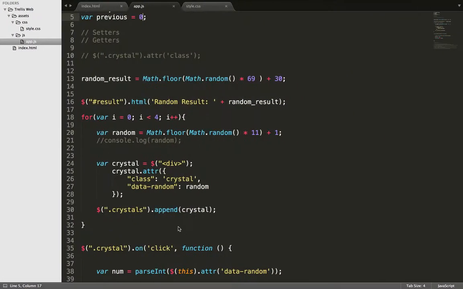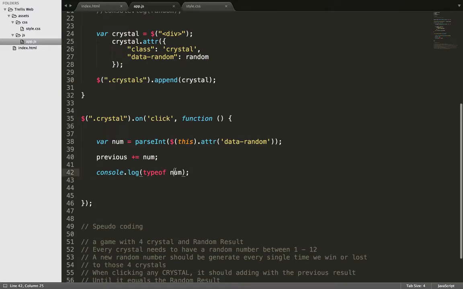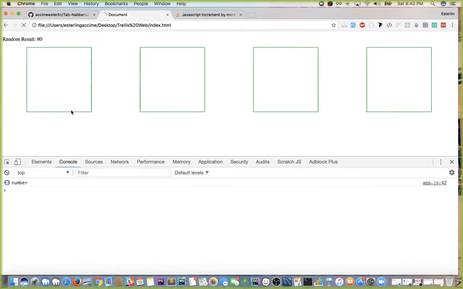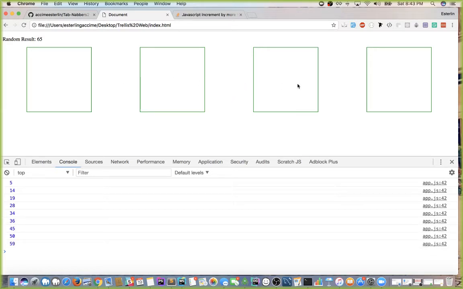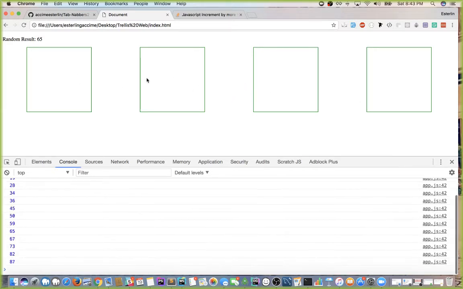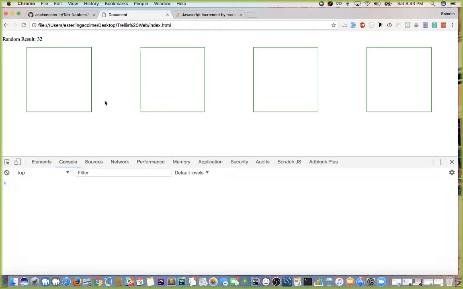Okay, now we should console log. Where is it? We should console log this now, previous, and remove this. There you go. Try this. 5, 14. You see that? So it's working. The only difference is we were trying to console log undefined plus a number. So it should be 0 and then you keep adding.